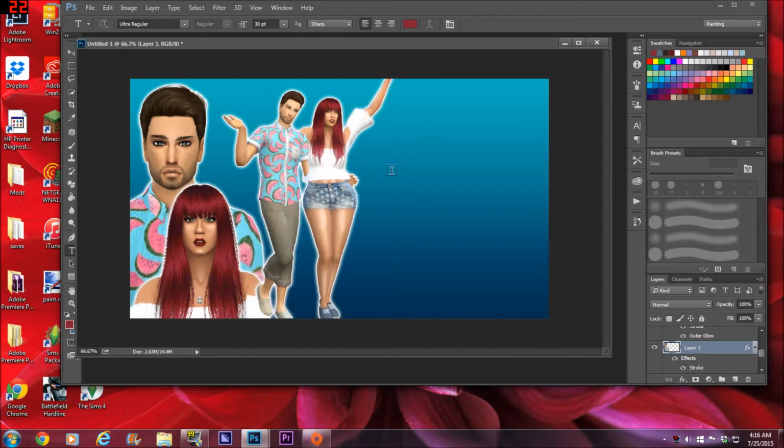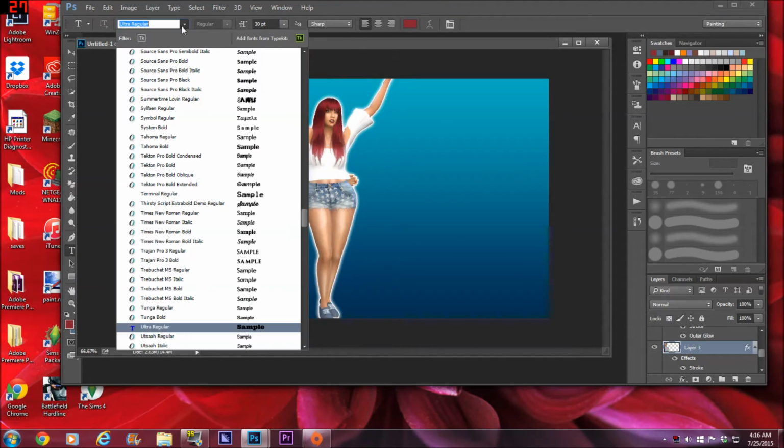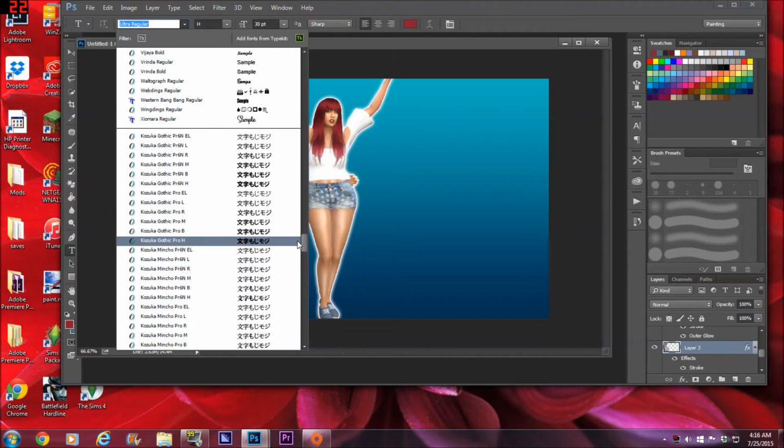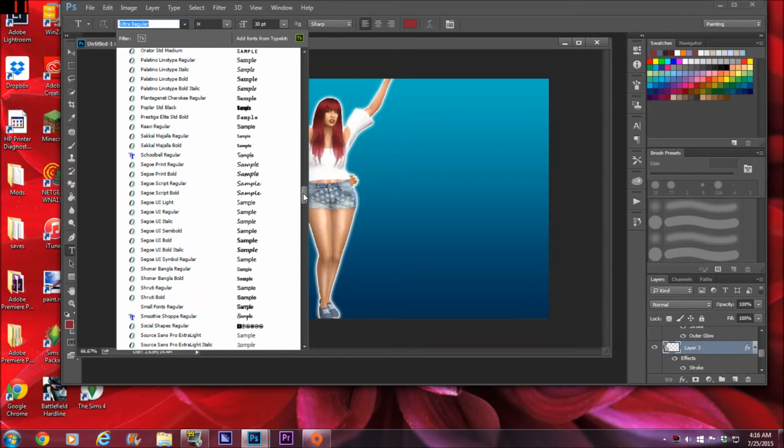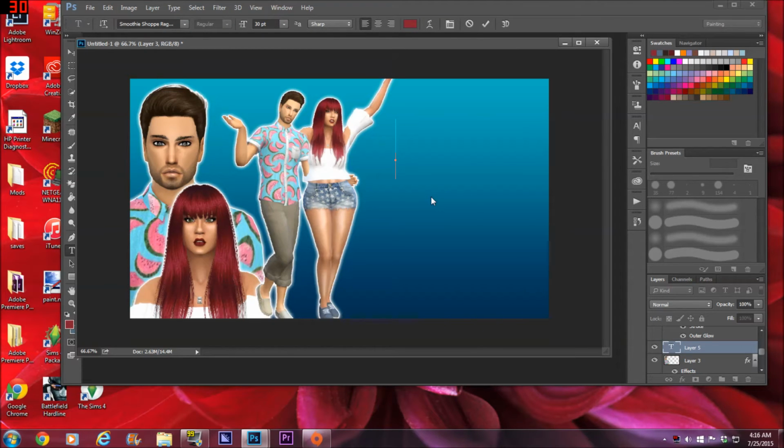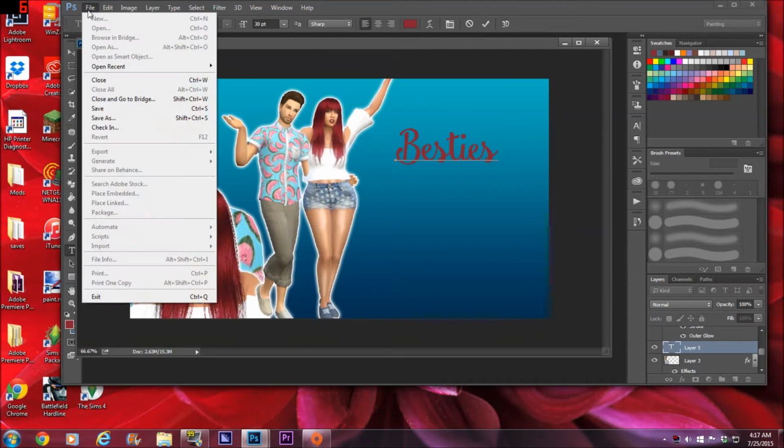Now I'm going into file and picking a font for the text that I will be writing on the photo. I ended up going with this one. I can't really see what it is, but you probably can see what it is. And that's just the one that I picked. I really like the way Besties was written, so I picked this one.